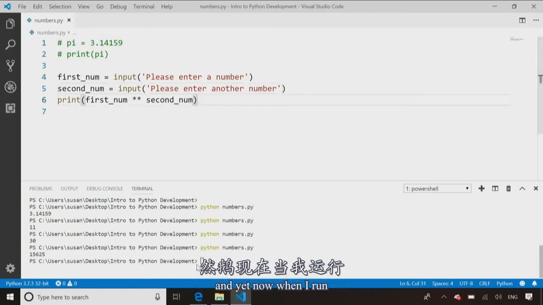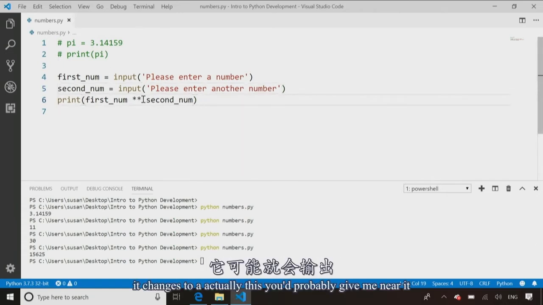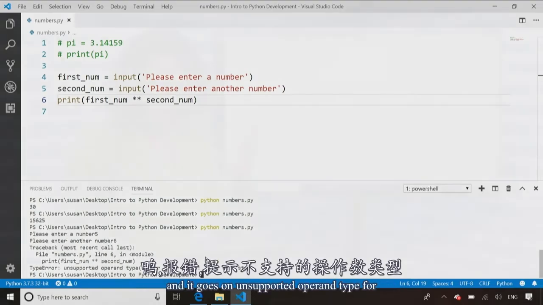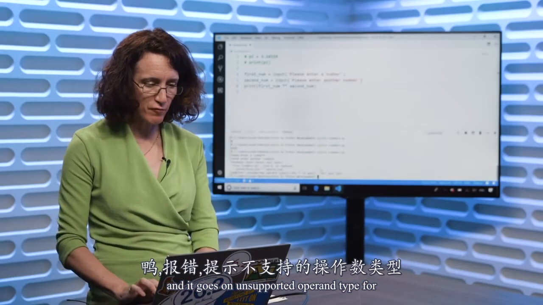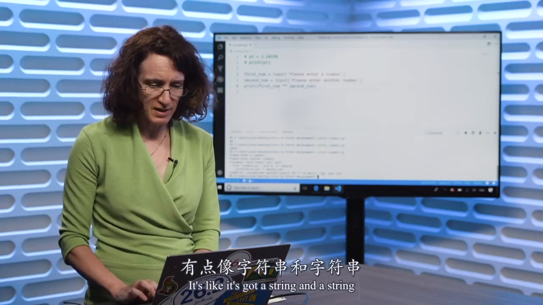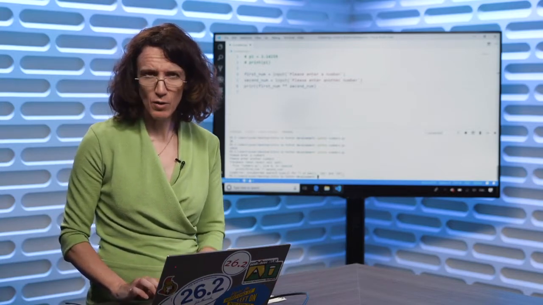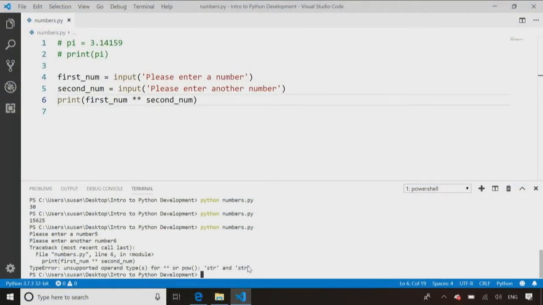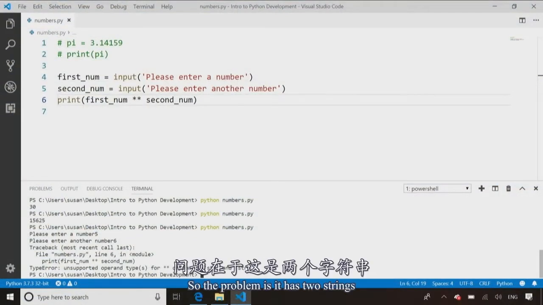And yet, now when I run, I'm going to change this to a power, actually this should probably give me an error. We'll try this. And it goes enter number, I enter 5, and I enter number 6. And it goes, unsupported operand type for the asterisk or the power command. It's like, it's got a string and a string. Well, what's Susan to the power of Ivy back? So the problem is it has two strings.